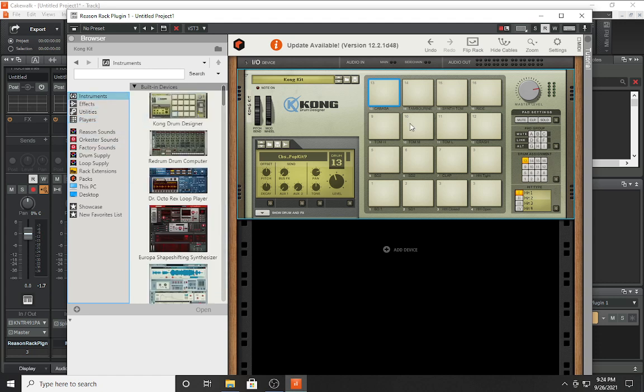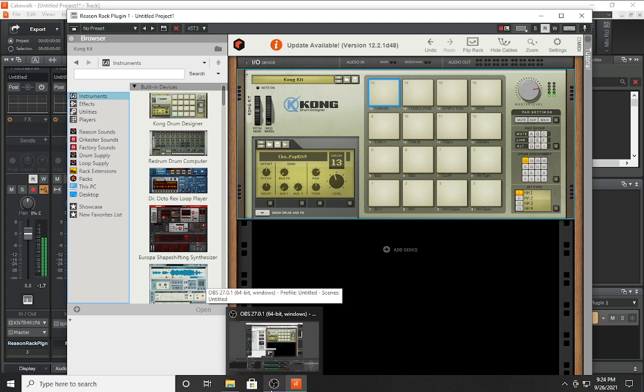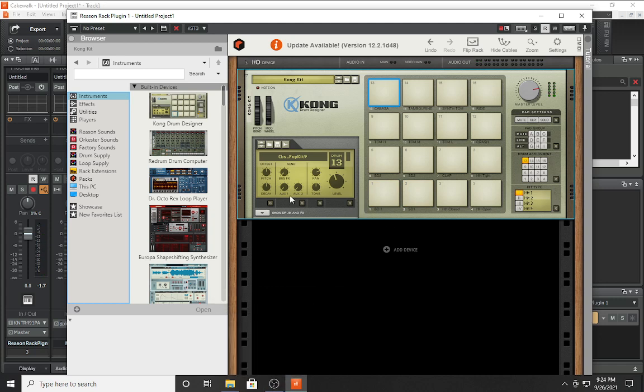I've got Kong already loaded up because I wanted to make sure that the volume is coming through. I'm checking that signal because I'm paranoid this time around. Kong is nice because you get a basic drum synthesizer, if you will, with a nice 16 pad layout similar to your MPC.